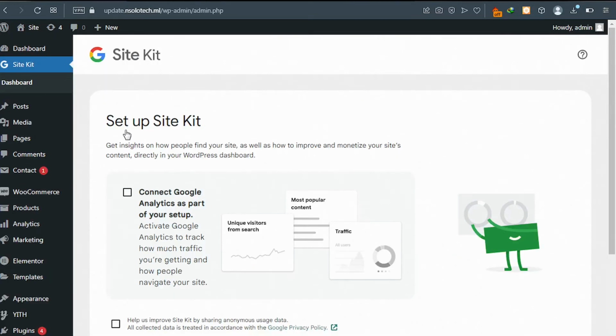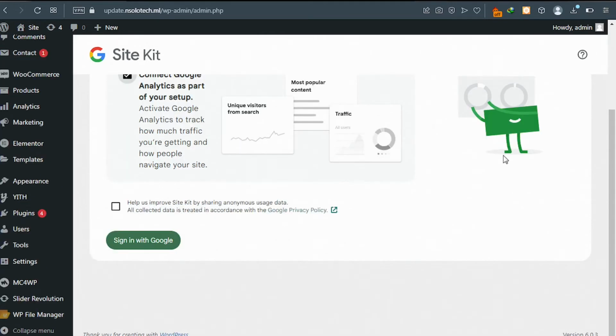And you'll be brought to a page like this. Go ahead and click on connect Google Analytics as part of your setup. So just click on it. Perfect. And then scroll down. And you can click here to help Google or share data with Google. Okay, if you want that, you can do it. If you don't want it, just forget about it. Okay, but Google is a nice company, so you can do it. But in this tutorial, I'm not going to do that because this is a tutorial video.